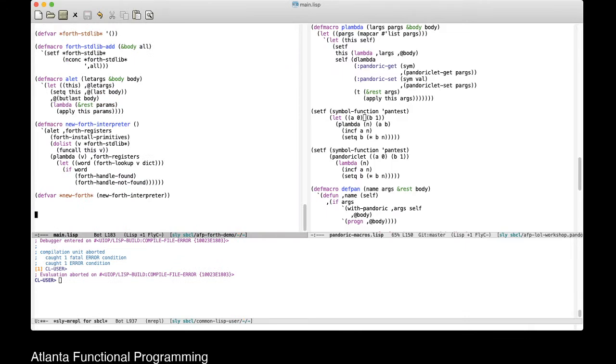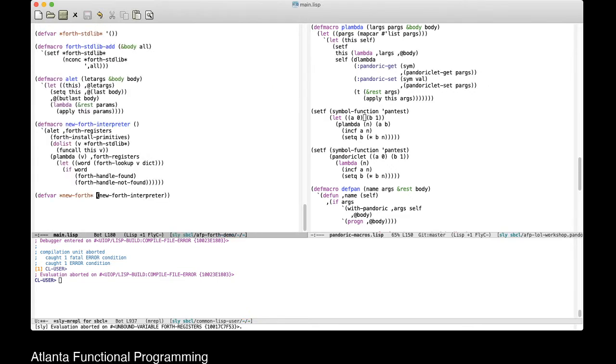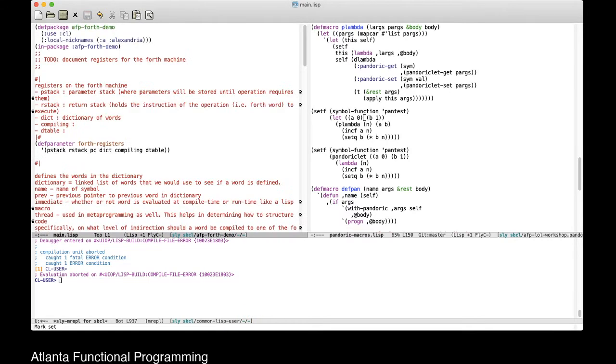Question. Yeah, sure. Where is new fourth interpreter? Okay. This is right there. It's saying that during macro expansion of new fourth interpreter, fourth registers is not defined. Right. And that's kind of odd, since it's already been defined up here on line 18.